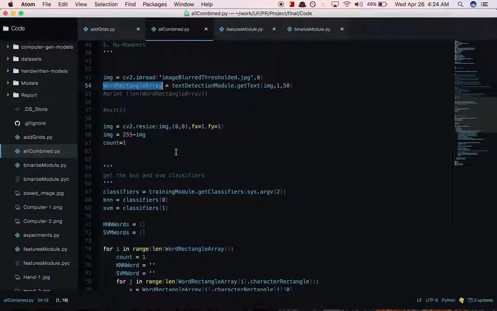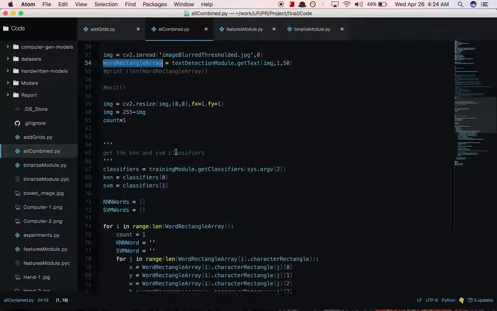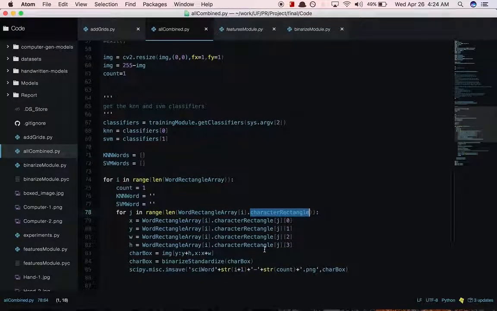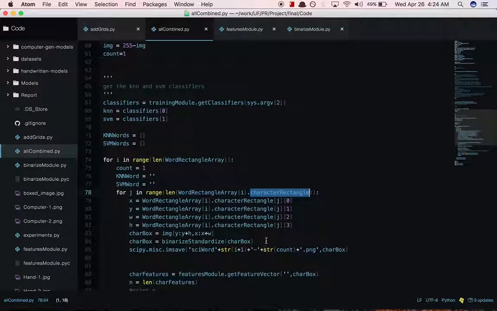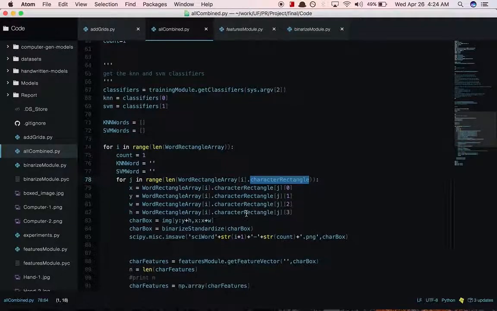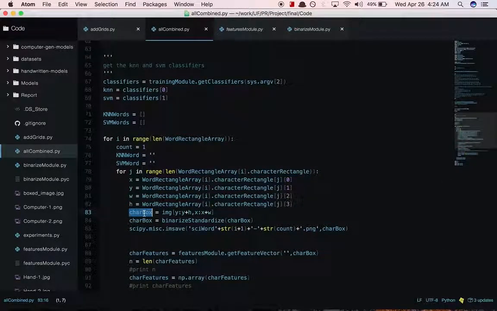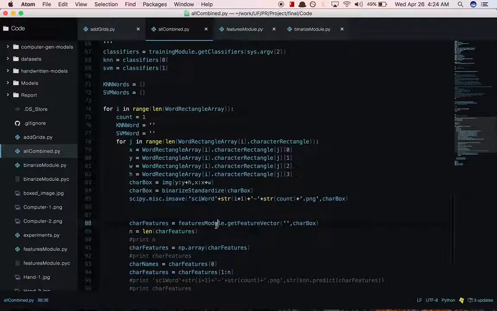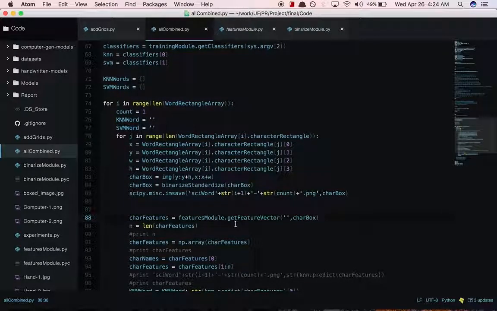These rectangle arrays are the bounding boxes. Once we have the bounding rectangles, the first level of the word rectangle array represents the words in the image, and the second level of the rectangle array represents the characters in each word. Once we have the character box here, we standardize it, and we send that character box to get the feature vector out of it.